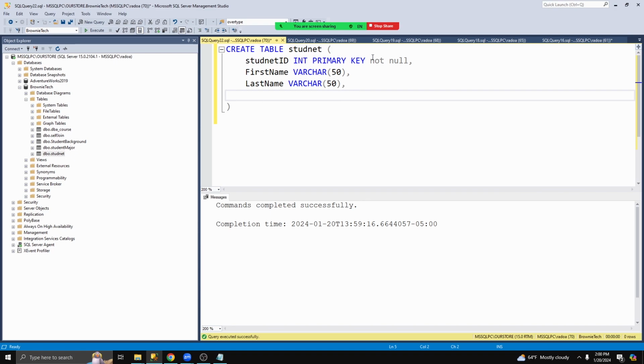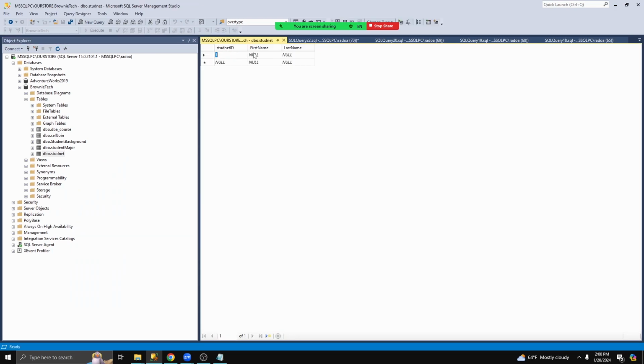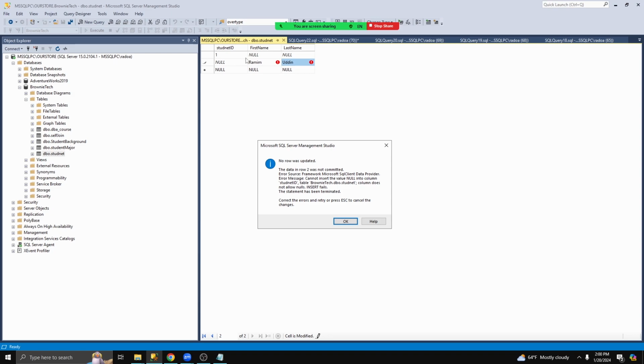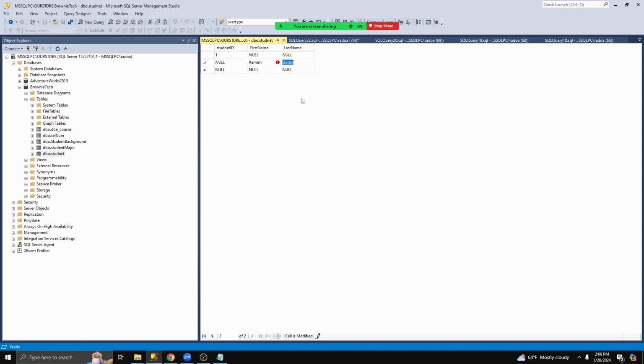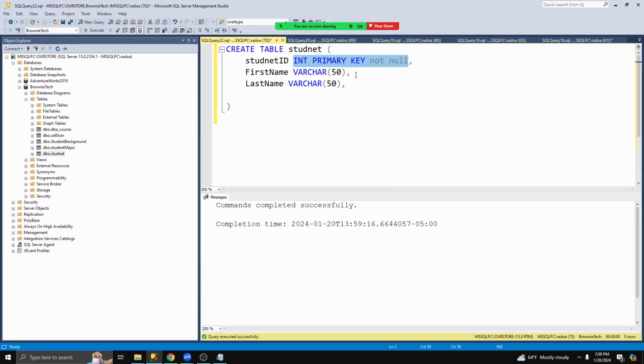So primary key is that we use not null because a primary key cannot contain null. Let me show you what I mean. So if I go there, edit, if I put something here, first name, last name, let's say the primary key is empty. If I put last name Ramim and then Uddin, no, it's gonna give an issue because it cannot be null. It has to have some value. So I have to say 2 and then it will work. See, it's going to the next line. So it has to be not null. Primary key is always not null.